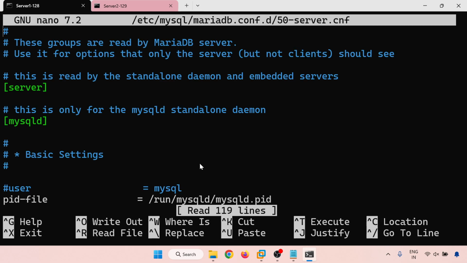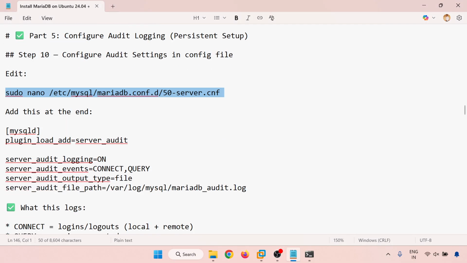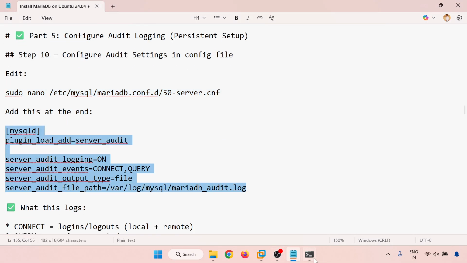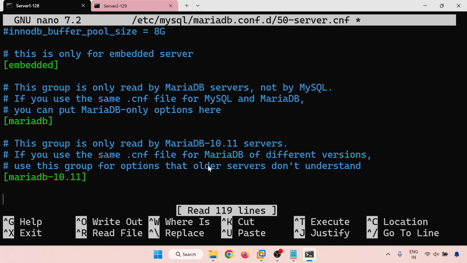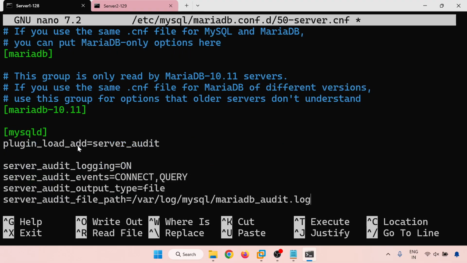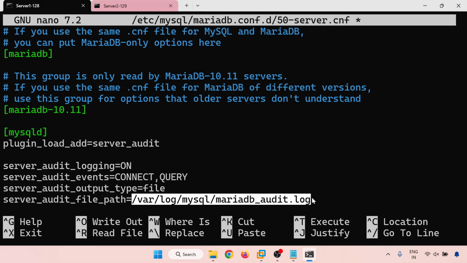Now just open the configuration file. At the end I am going to add this. This is a plugin_load_add server_audit, and server_audit_logging is on, and server_audit_events is connect and query, and server_audit_output_type is file, and server_audit_file_path is this. This is the path.